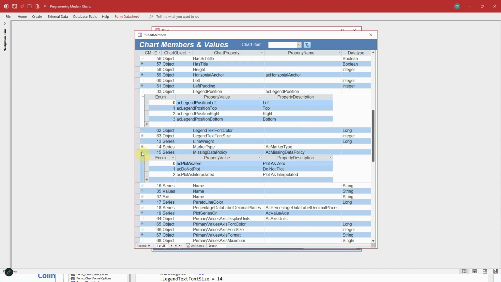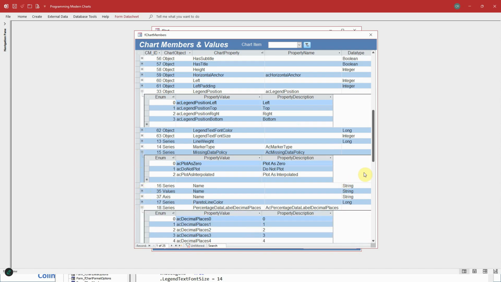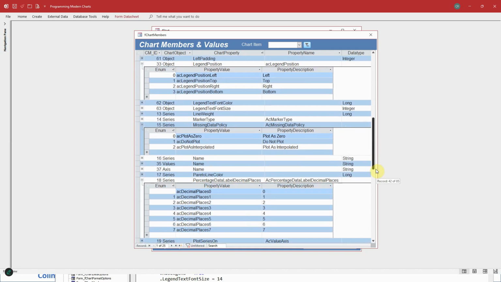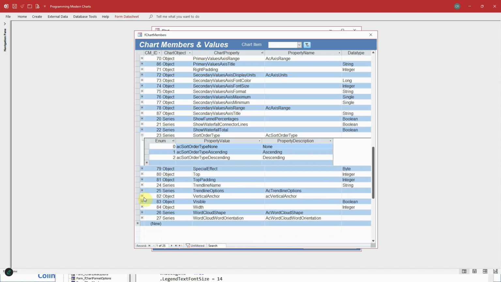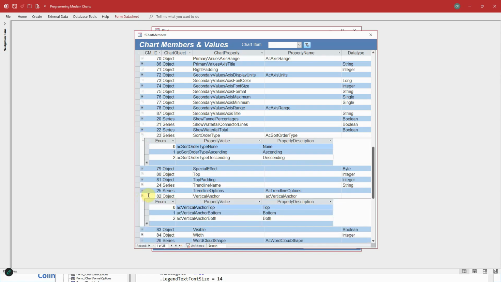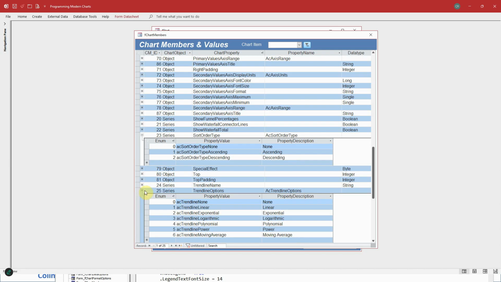Right. Basically, there are enums for all of the different modern chart properties. There are some of the old classic chart properties that are carried through into modern charts where they never did enums and there still aren't. So in those few cases, and I can't remember one off the top of my head, you have to write the property name in full, which is irritating, but generally you don't need to.